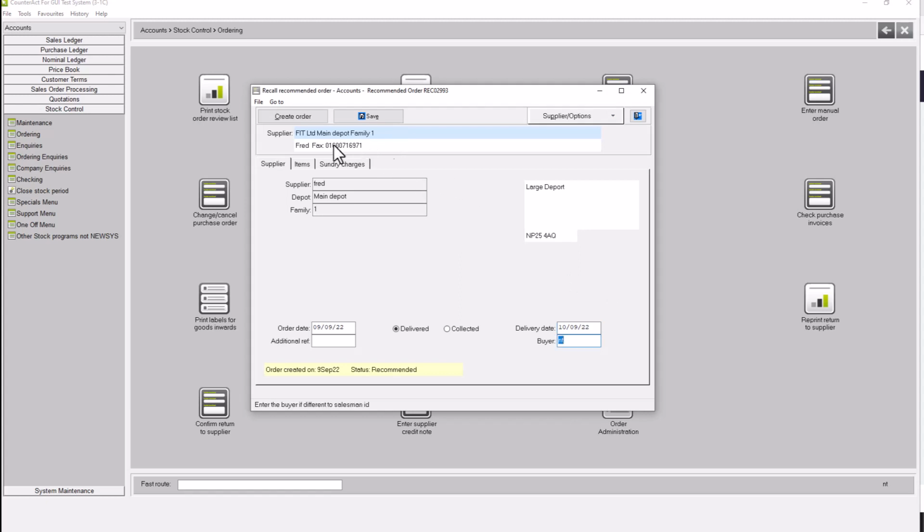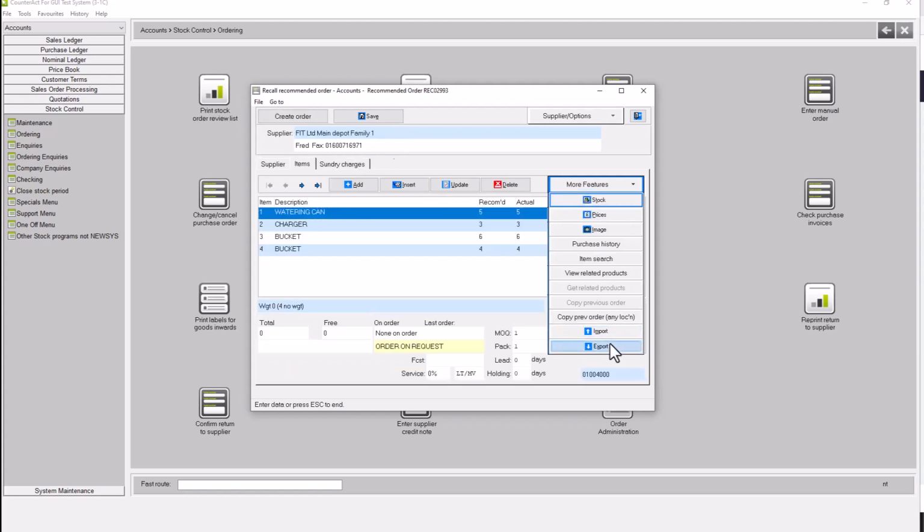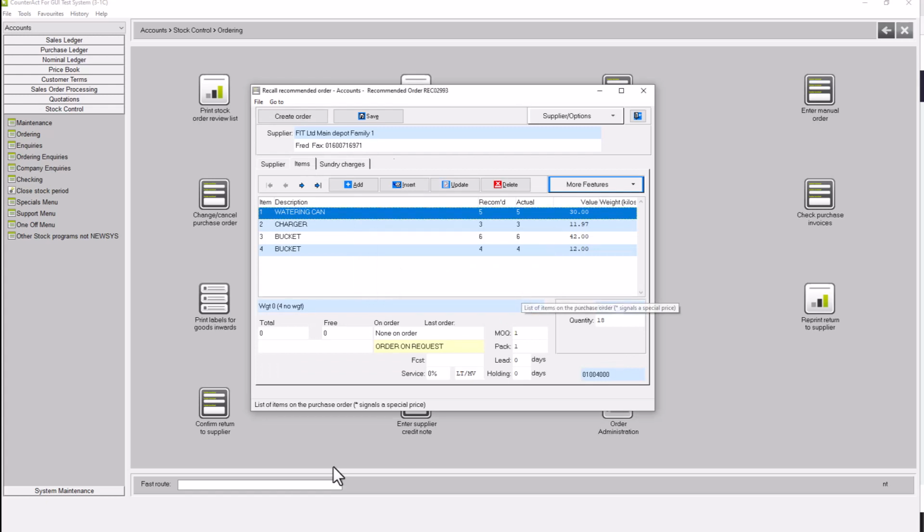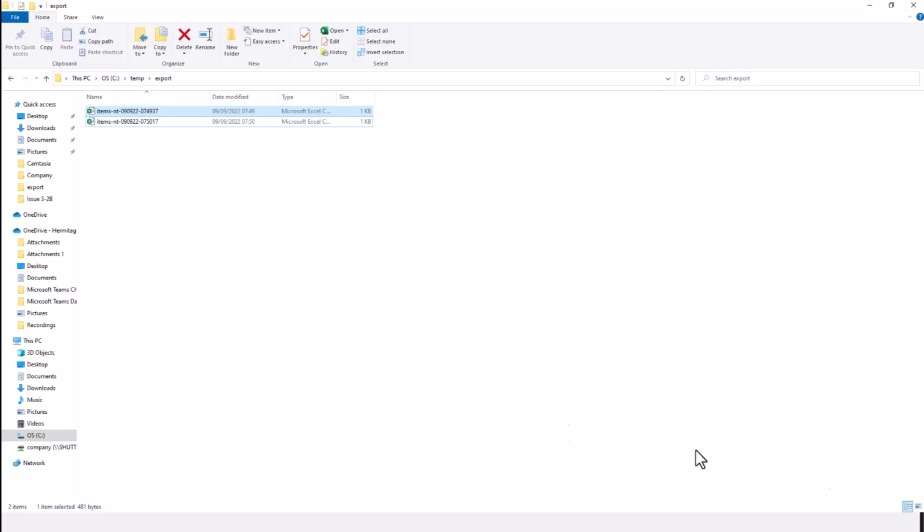And I can go to the items page, choose more features, export, list products. Again, it then gives me that list of the supplier into that location. I can load that Excel spreadsheet from there.